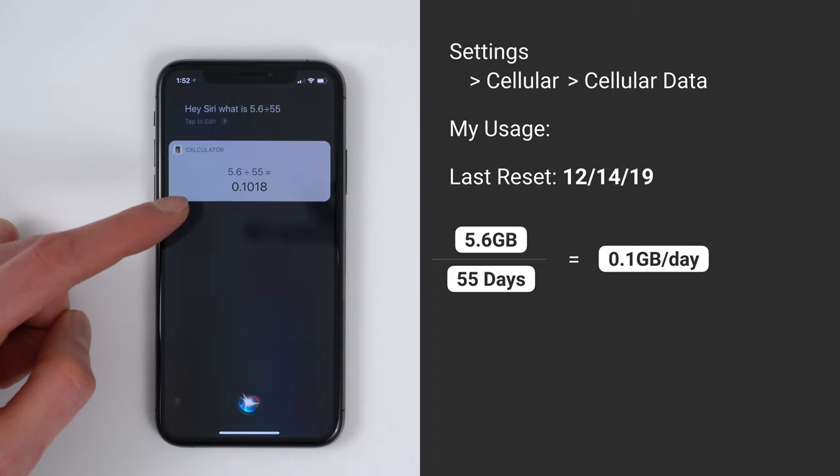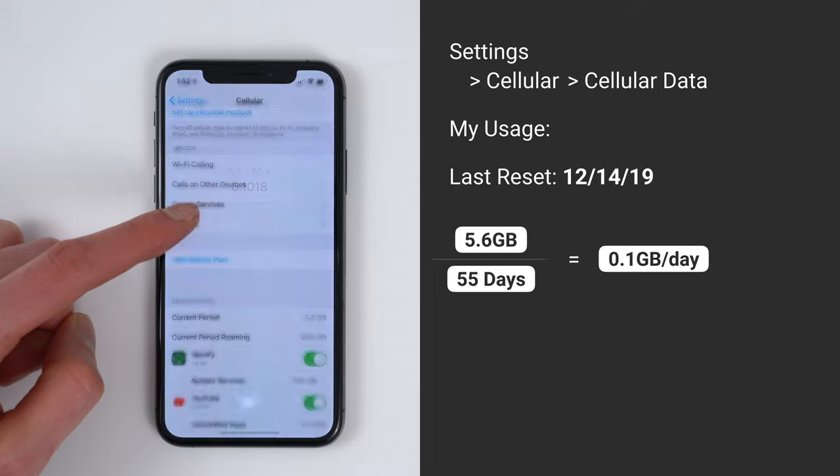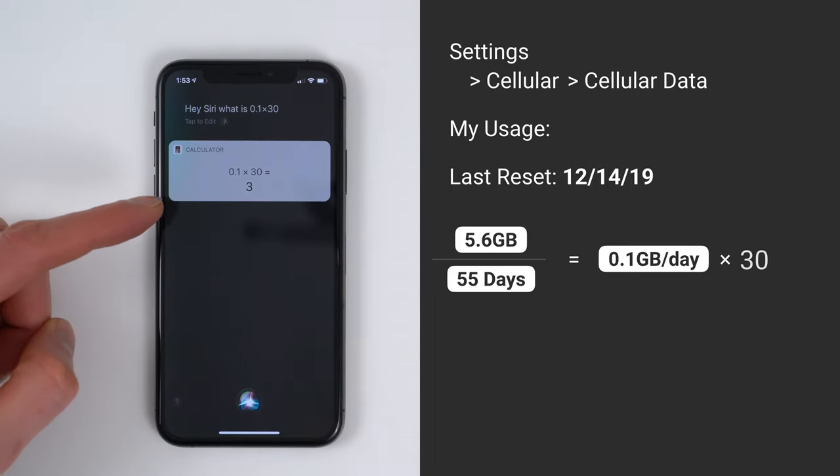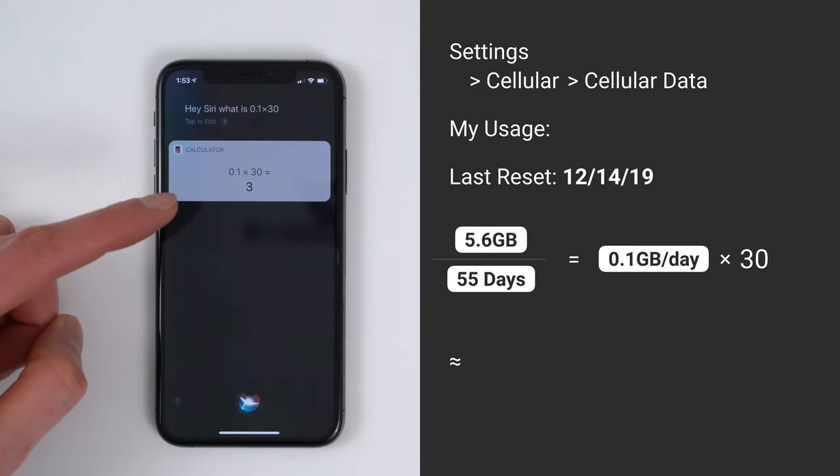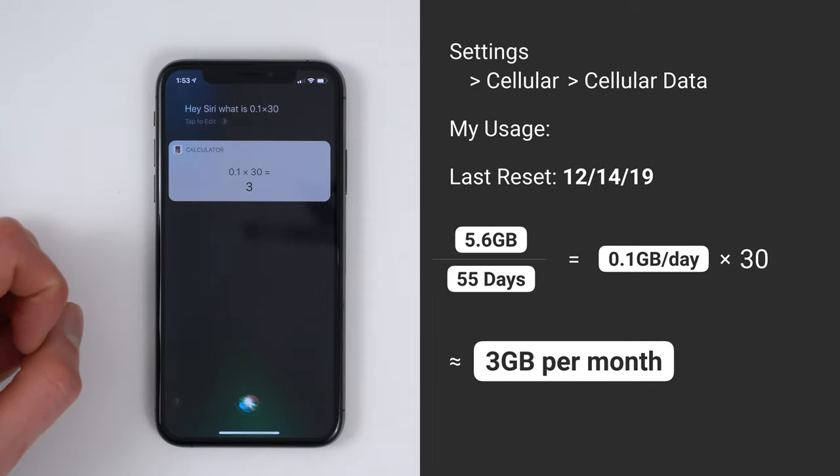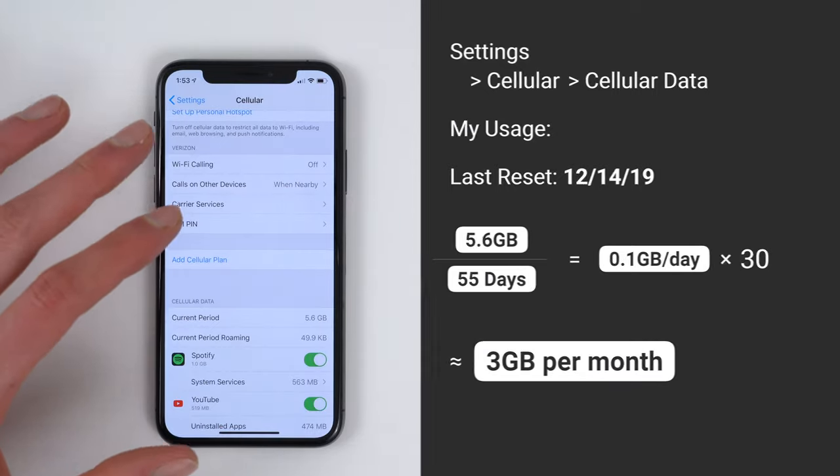You can see I've used 0.1 gigabytes per day. That is about 100 megabytes per day. And multiply that by 30 days in a month, and you can see I'm averaging about 3 gigs of data per month with my current data usage.